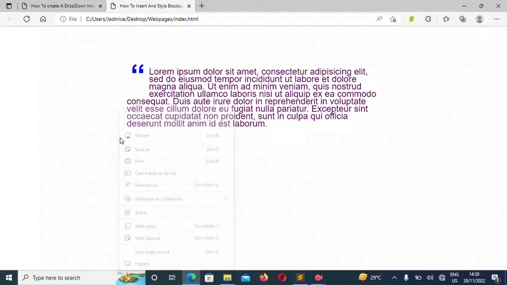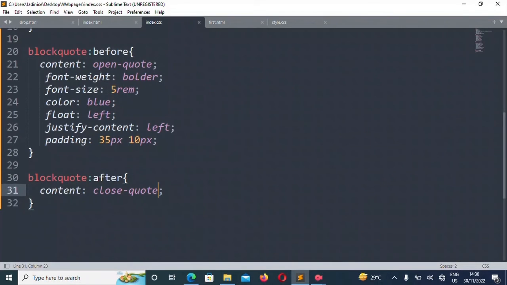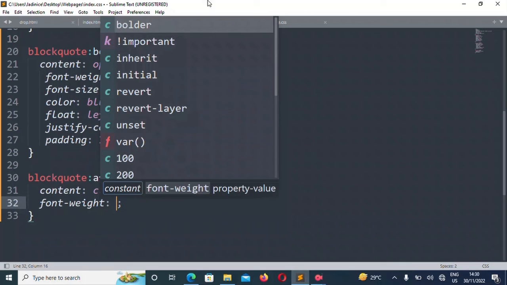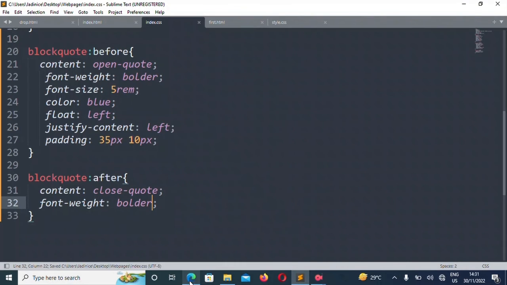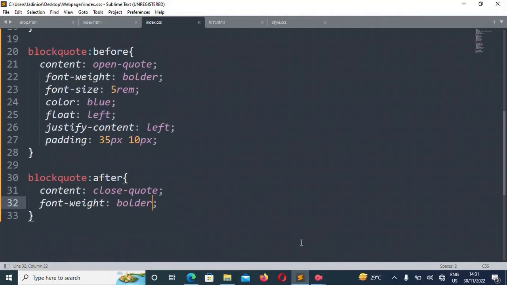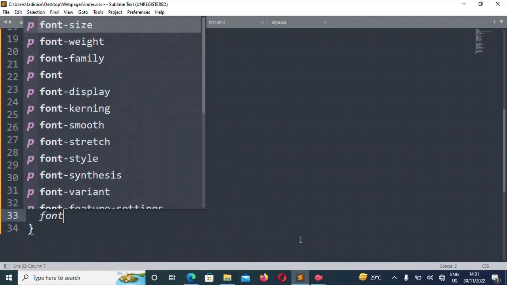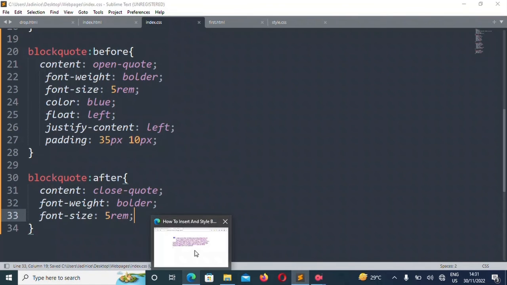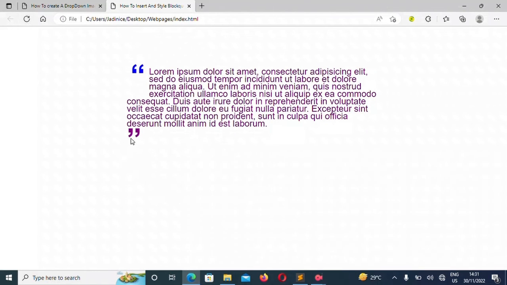It seems tiny, and there it is. So I'm going to make it to be bigger so that we can see the way we saw the open quote. The font weight will be bolder. It will be bolder, and there. So I'm going to increase the font size. The font size will be 5 REM. And then I'll refresh it. You see it.